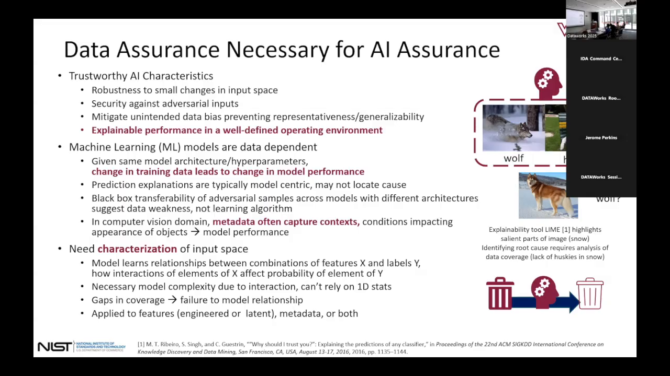There's evidence of the black box transferability of adversarial samples, even across models with different architectures. So this is suggesting a data weakness, not a weakness in the learning algorithm. And then in the computer vision domain, we can often think about metadata that capture contexts. So these are things like the look angle or the time of day or the resolution. And these contexts that are affiliated with particular samples capture conditions that could impact the appearance of objects.